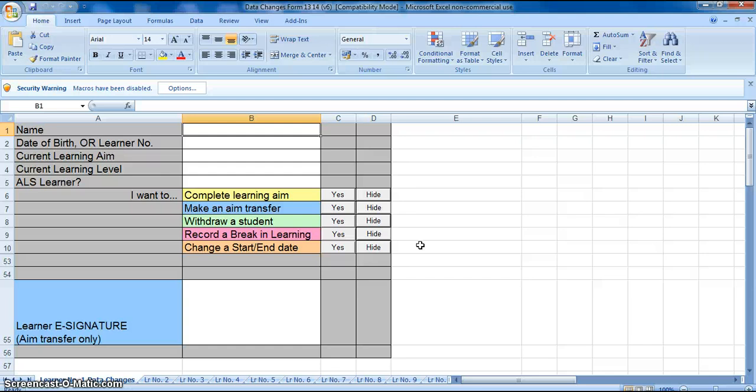I'm going to explain how this works. First of all, you'll notice that along the bottom we have a number of tabs. You can make a change to information about just one learner or up to 10 learners. We have 10 separate learner tabs along the bottom in this one sheet.